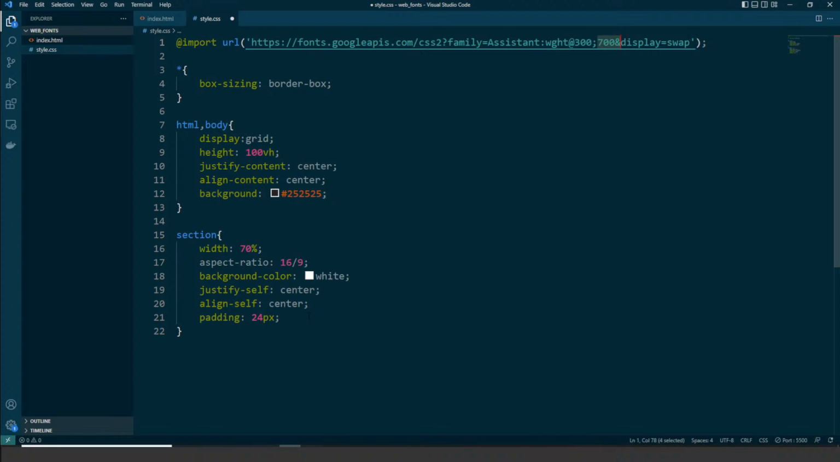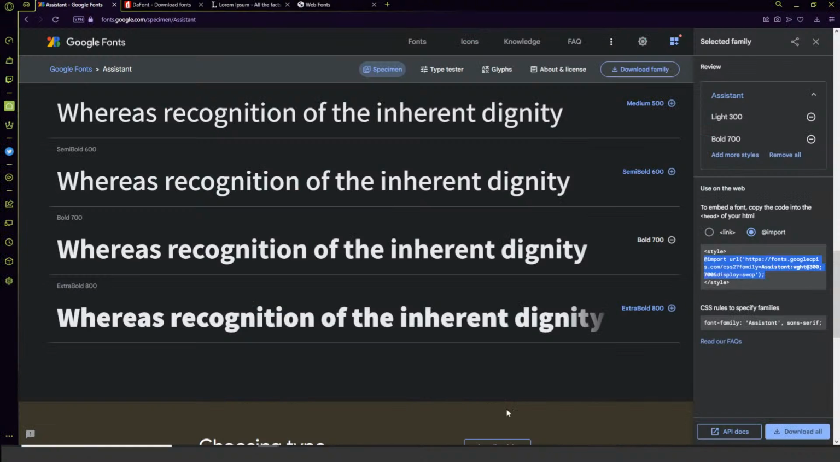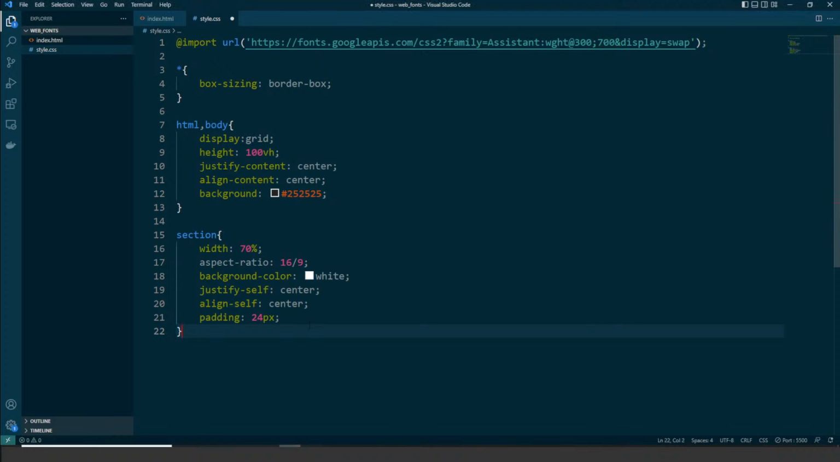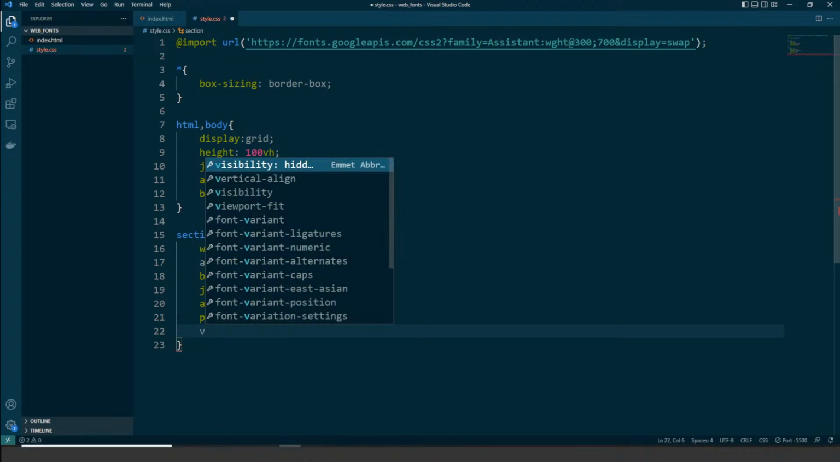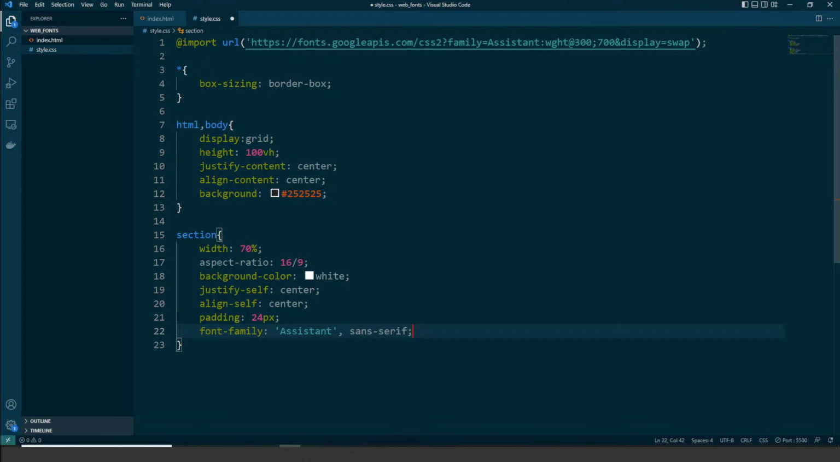And so now in this section, I can say, okay, well, use font family Assistant. And it actually gives me that code there that I can use. Font family Assistant. It also gives me this font here, which is sans-serif, which is the backup font. I put the primary font first, the backup font second. And I can say font weight 300, because I have my choices of 300 weight and 700 weight.